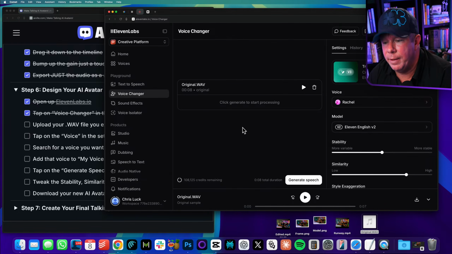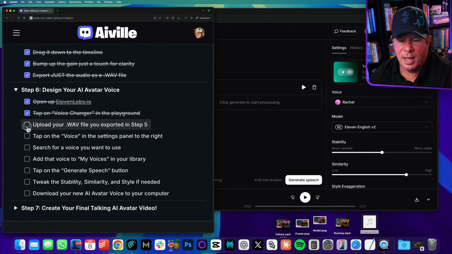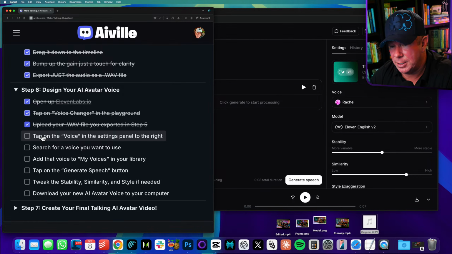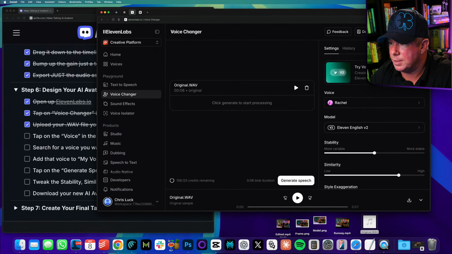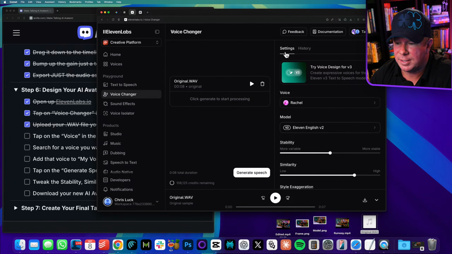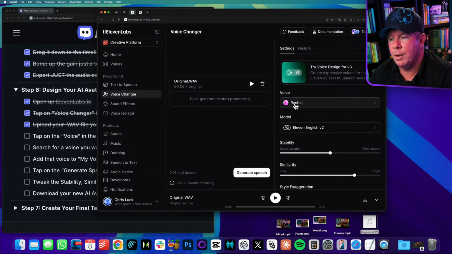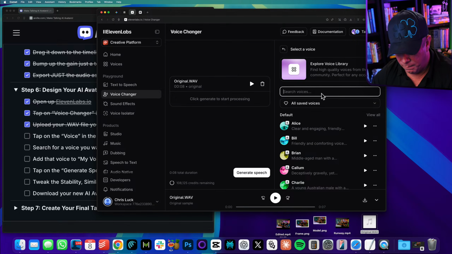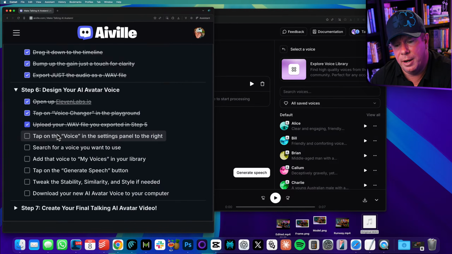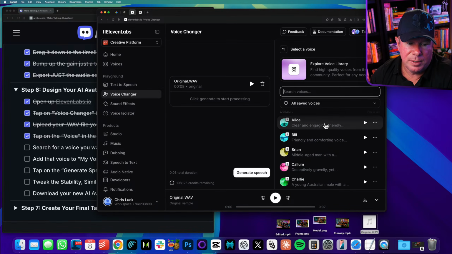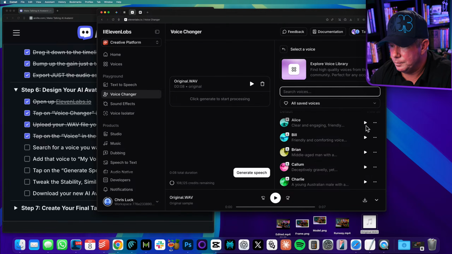Okay, that was the right WAV file. So once you have that, you want to tap on voice in the settings panel on the right. Let me move this into view here. On the right-hand side, we have the settings. We're on voice changer in the playground, we have the original WAV file, and now in the settings on the right, we tap on voice. From voice, there's a couple things we can do here. We can select a default voice that it gives you. It's going to show you a bunch of random voices you can listen to. So let's listen to some of these.